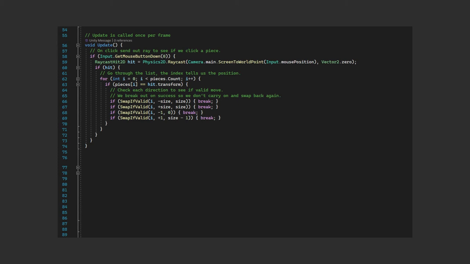There are 4 possible directions. The tile up from us is size elements prior in the array, and the tile down from us is size elements further on. Left is the one before, and right is the one after. So let's look at this swap if valid method. Let's start with why we need the third parameter, which I've called callCheck.